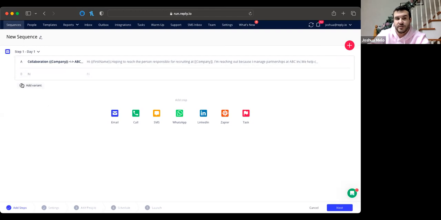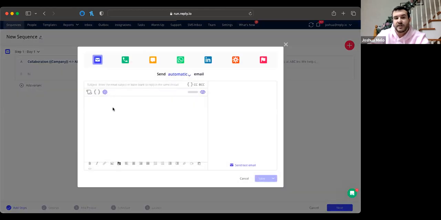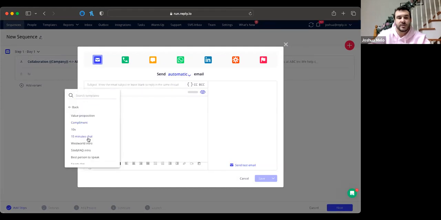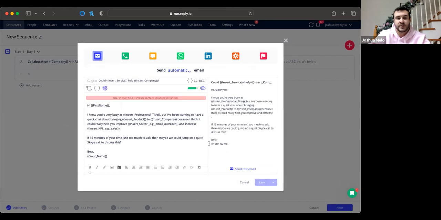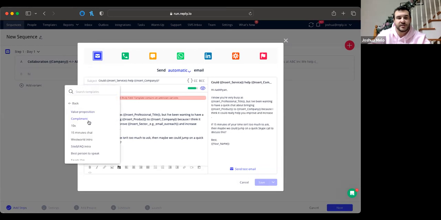Once you're done with your variants for that particular step, you can click on the email icon again, and we can set up a step 2. So let me just grab another one here, and we will hit save. Oh, it looks like this one has some outdated variables. So let's just find another one here.